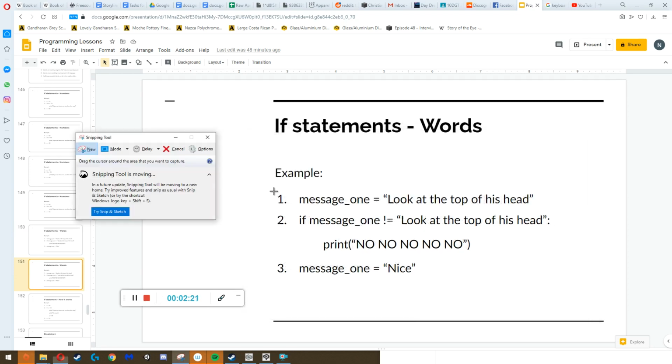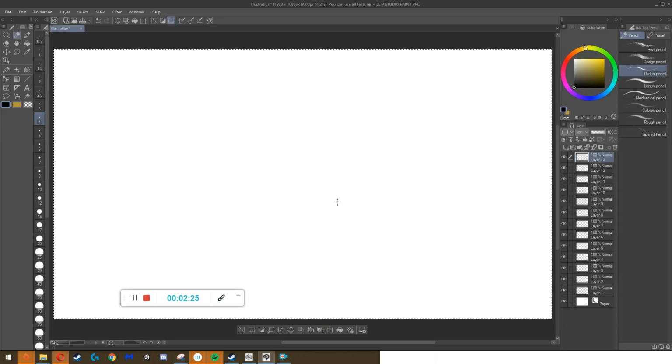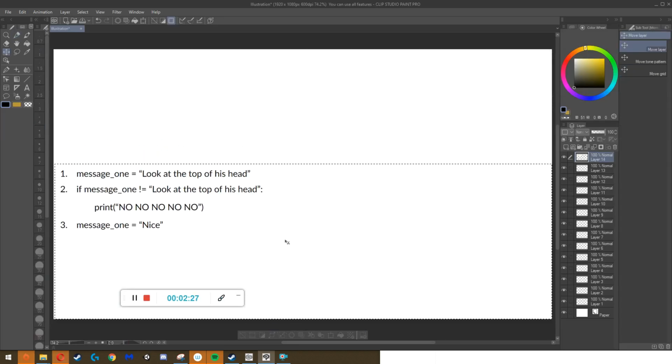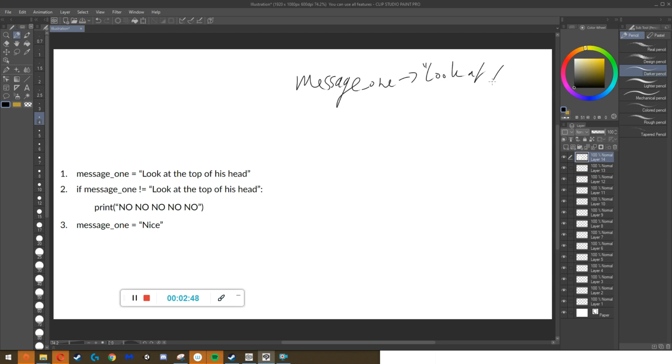It's probably going to be obvious just by looking at this. But just in case it isn't obvious, I'm going to go through all the examples so that everything is entirely clear. So program starts, computer sees that we want to put the words "look at the top of his head" into it.